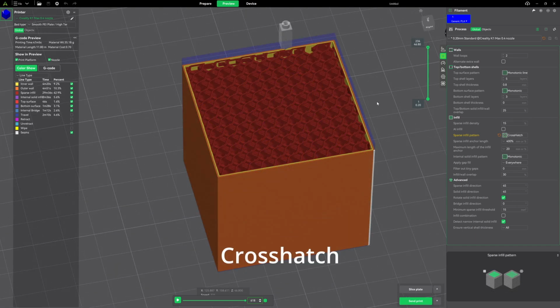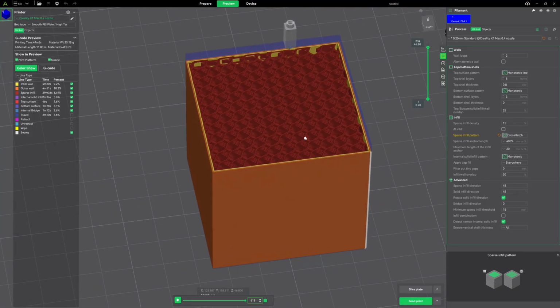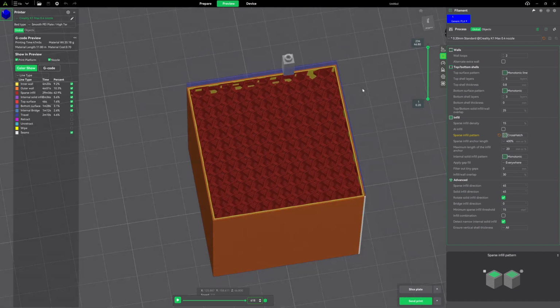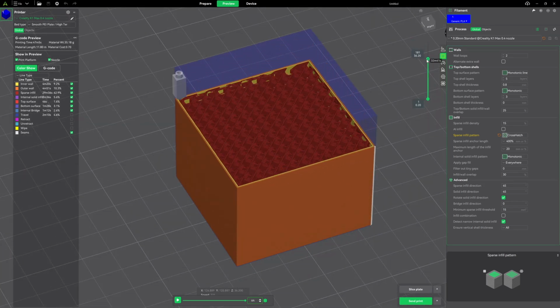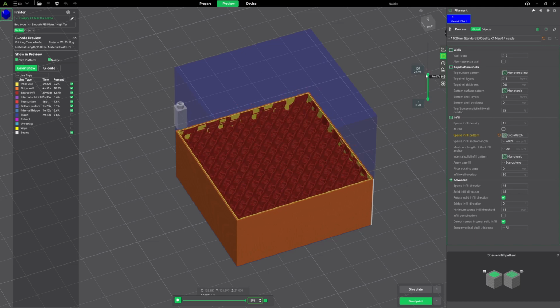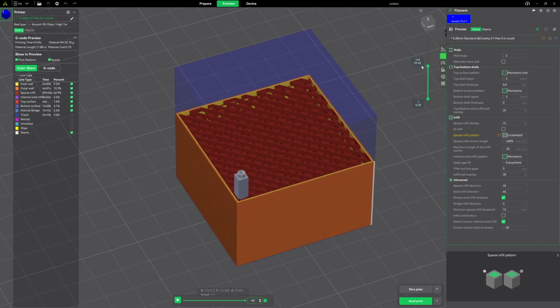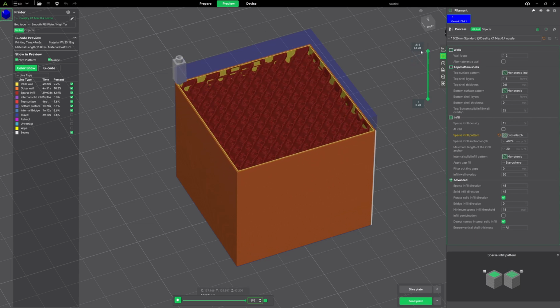This one is called Crosshatch. I do like this one. It reminds me a lot of Gyroid. It does not intersect at each layer. It does print a little bit faster than Gyroid, and it does use a little less material. It does offer strength in all directions. So I want to compare this a little bit with the Gyroid over my next few prints, and I might be making a switch over to this.